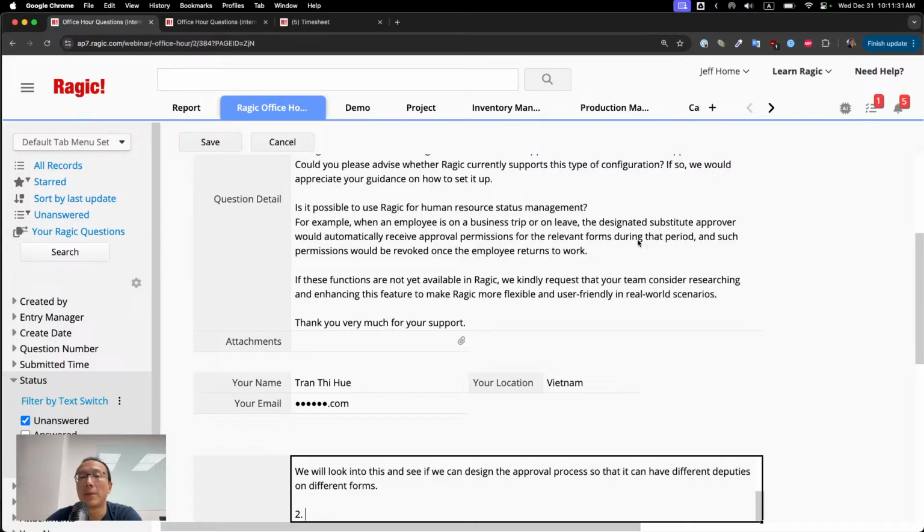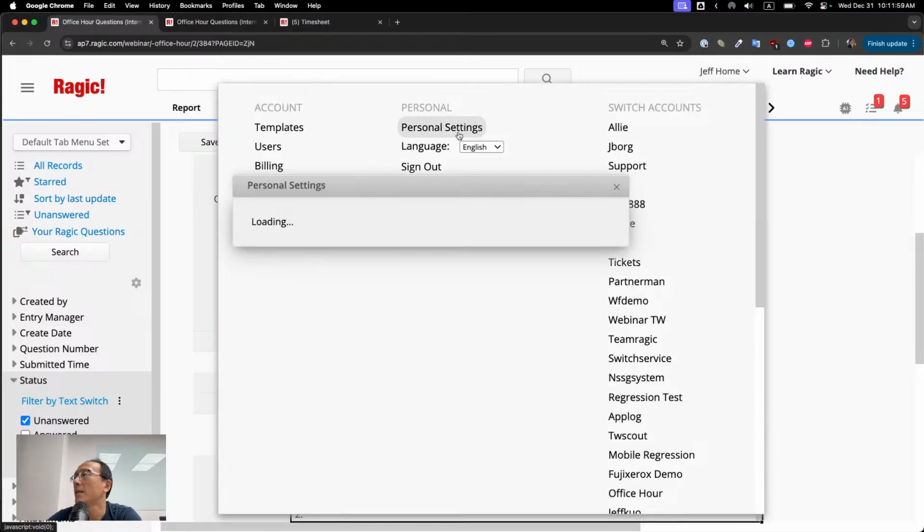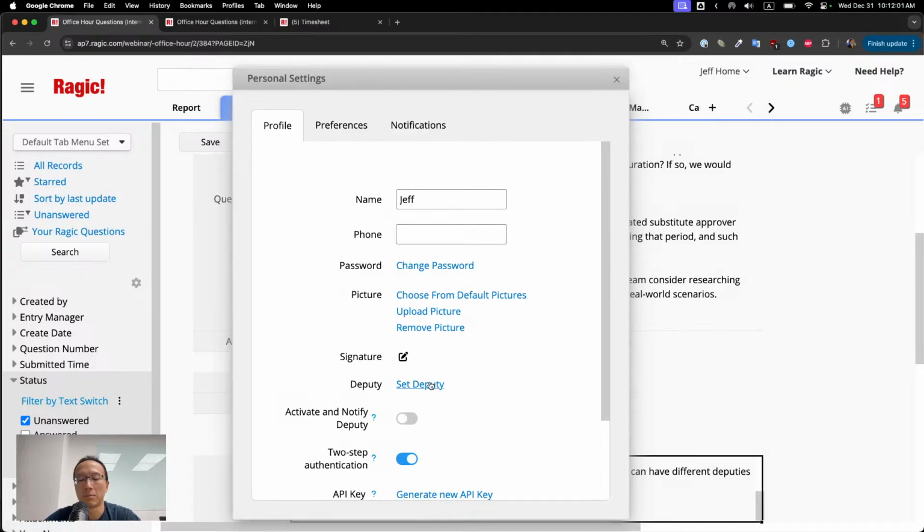Yeah, I think if the deputy is assigned, right now he will automatically receive approval permission for the relevant forms during that period. Yeah, that's how it works right now. Such permission will be revoked once the employee returns to work. Yes, if he revokes the deputy setting in the personal settings, that should be how it works. So, yeah. Set deputy.